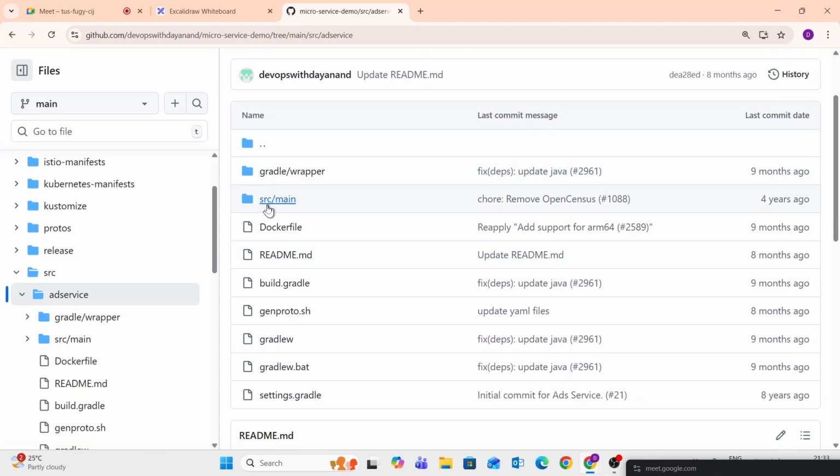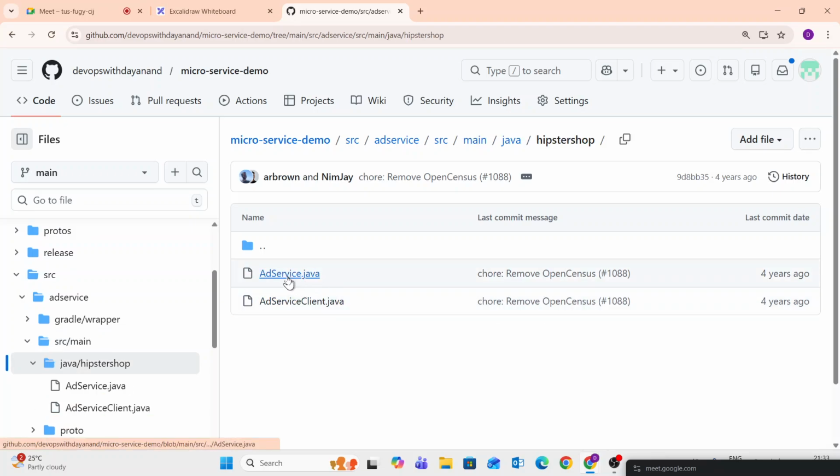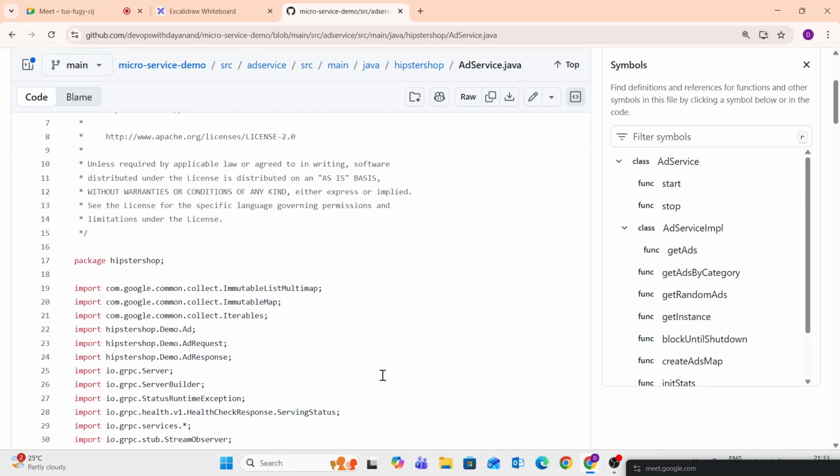In this, you can see it is a Java project. So they have used Java to write it. Let me show you the source code first. You can see Java. They have developed this ad service using Java. So you can see Java code, which developers will write.